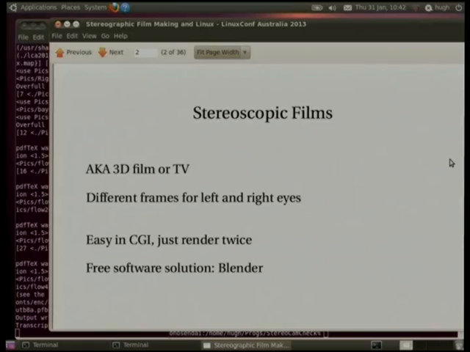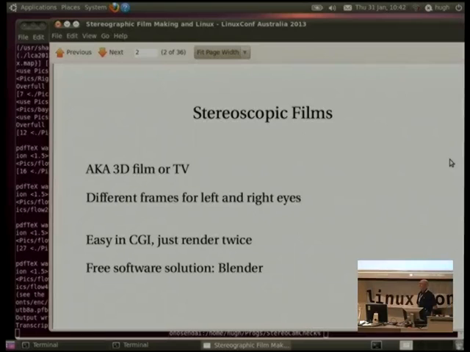You might have noticed 3D movies are very popular. You can't buy a TV set these days that's not advertised as 3D capable. And something with terminology... Yep? One more thing. Your microphone could be perhaps a bit closer to your mouth. Is that better?